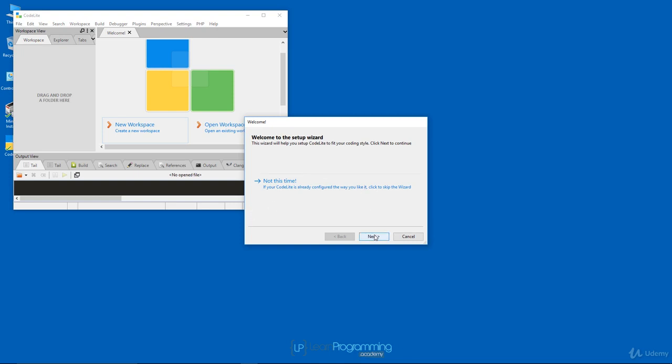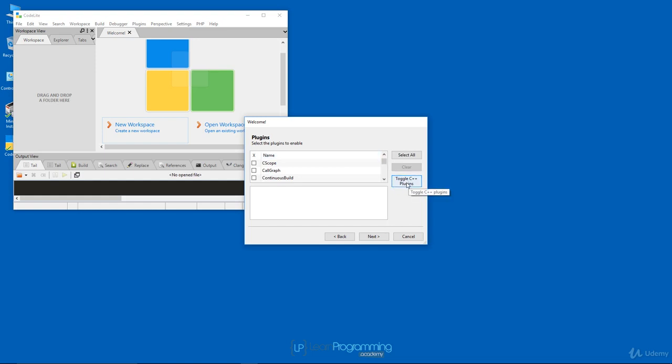I'm going to select Next. Now here, the way that CodeLite works is it uses a lot of plugins to support PHP, C, C++, and so forth. We only care about C++ in this case. So what we want to do is clear these plugins. So you can see all the check marks are gone. And then we want to toggle the C++ plugins only. So I'm going to select that until only the C++ ones show up. Okay, so that's what we need to do. Just make sure that not all of them are set up, just some of them. You can use the toggle to do it.